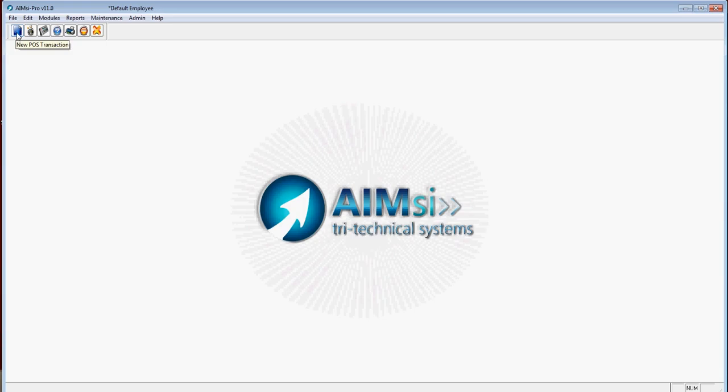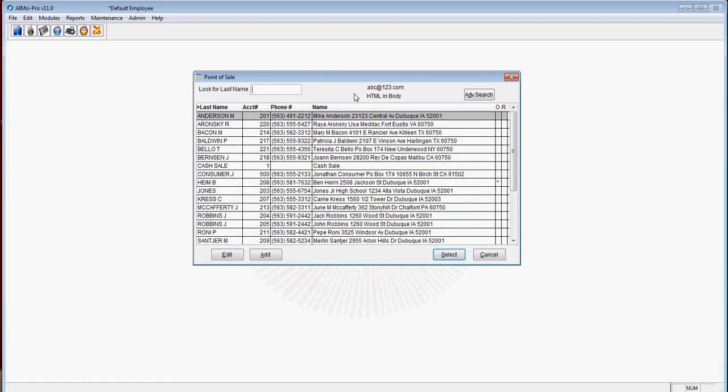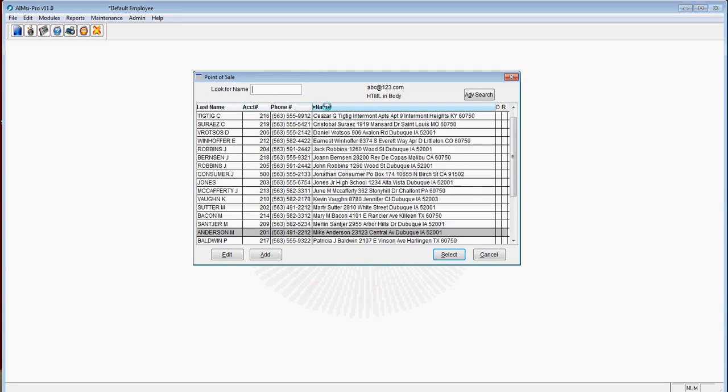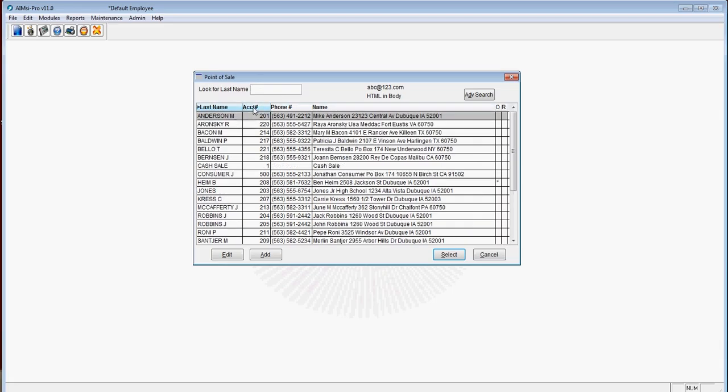You can either click the new point of sale transaction or easily hit the F5 key on your keyboard, and that comes up with the customer pick list. So as you see here, our customer pick list, we can sort by the customer last name, account number, phone number, just by clicking the field header for that area.